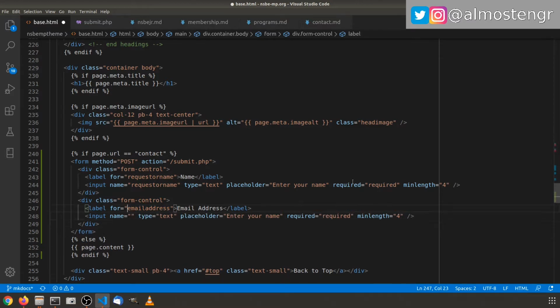And I don't know what I just did there. Email address, the type is email. And yes, that is a valid type. Enter your email address. That field is required.